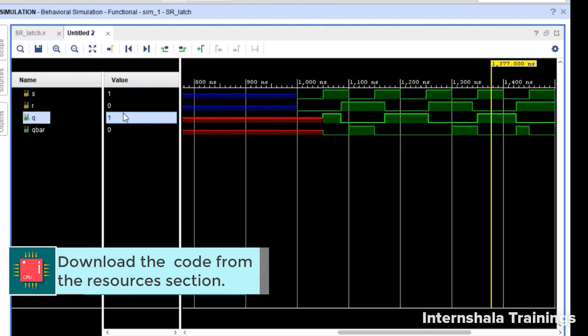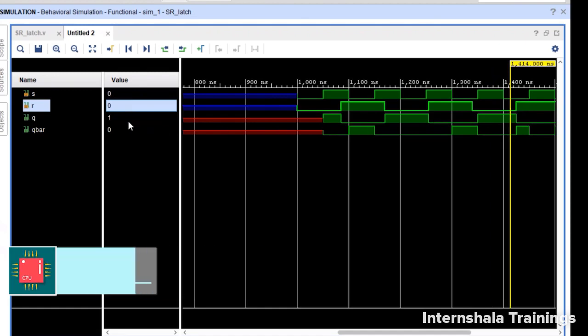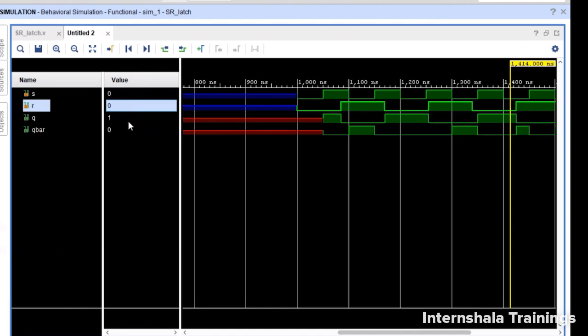Here S is 1, R is 0, so Q is 1, and in the 0, 0 case again the value of Q is preserved.